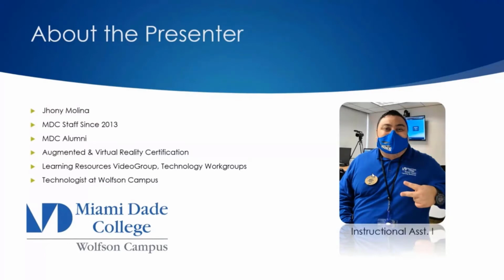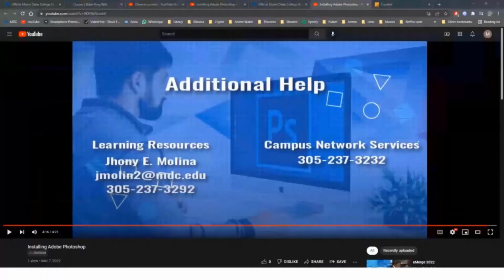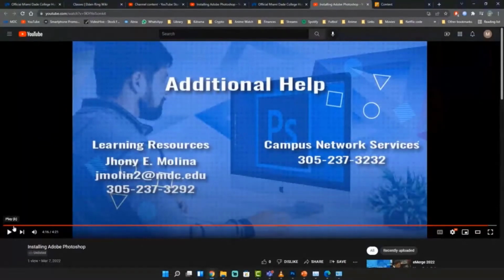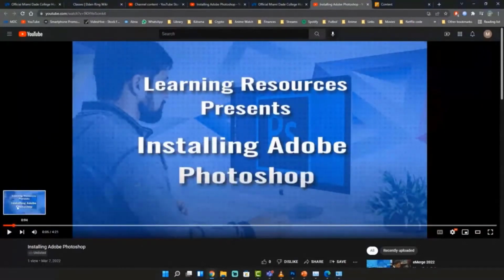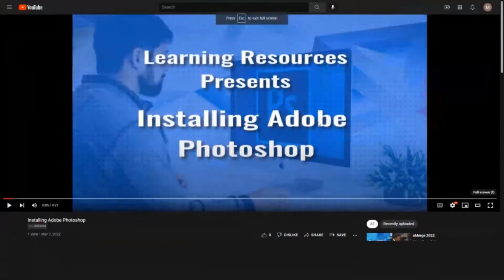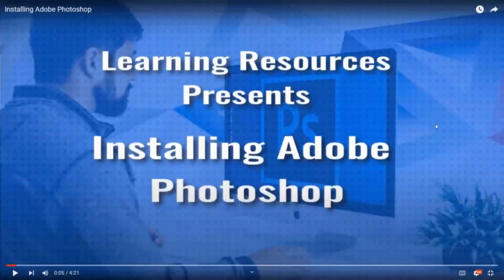Okay, so from now I'm going to load up a video showcasing the steps for installing Adobe Photoshop. Okay, so this is all the way at the end. So this is going to showcase the steps to install Adobe Photoshop. And again, you can install Adobe Photoshop on any system. If you have an Apple computer, Windows computer, it doesn't matter. You can install Adobe Photoshop on them.